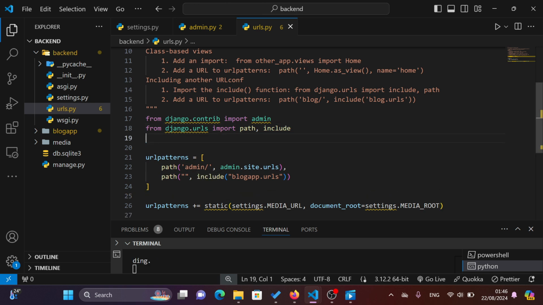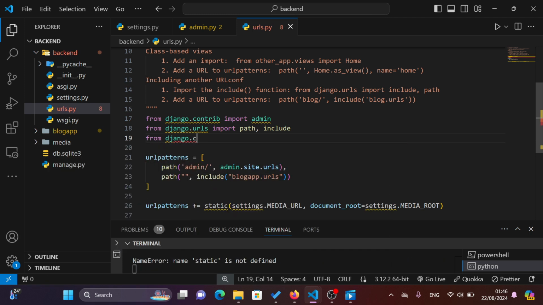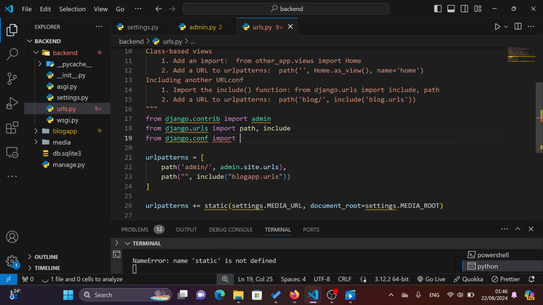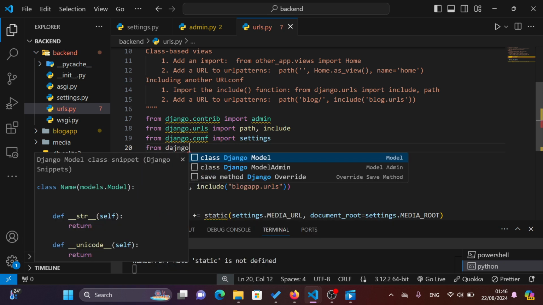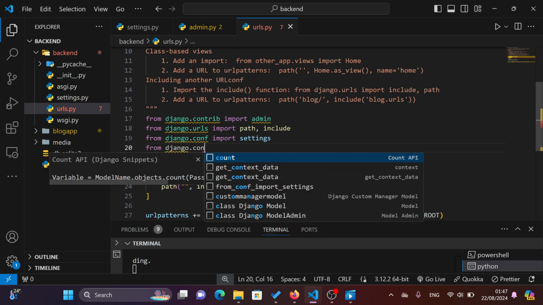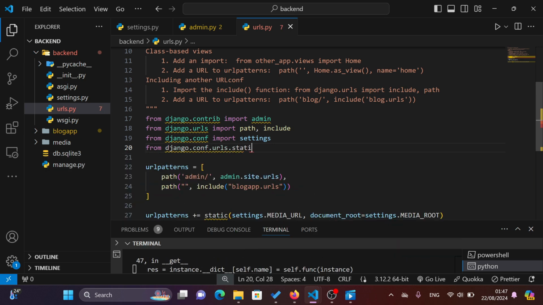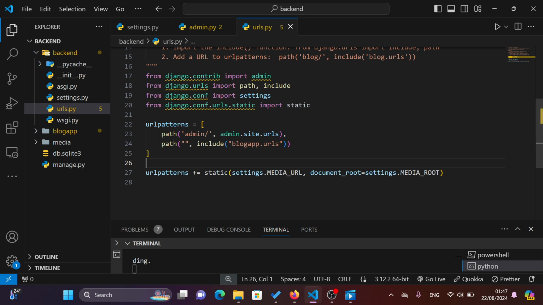Over here, say from django.conf import settings. And let's import, I'm going to say from django.conf.urls.static import static, right? So we've got those two. I think everything should be fine now.